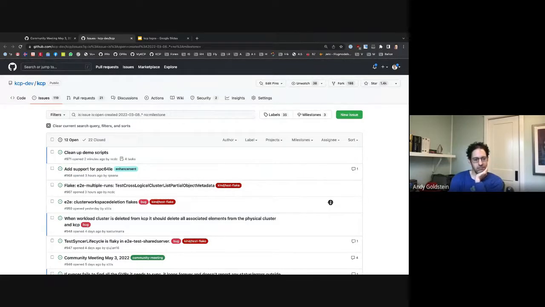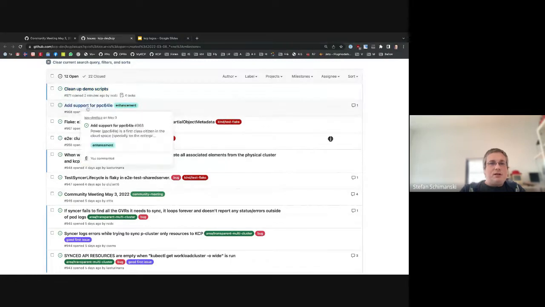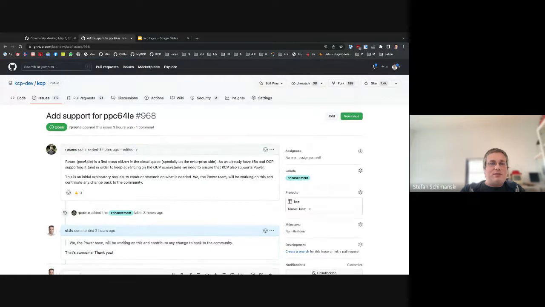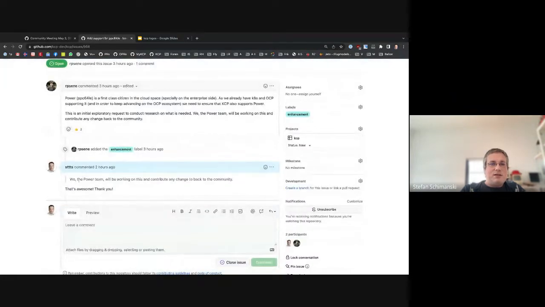All right. So those are the new ones. The one we just discussed, cleanup demo script, that's obvious. There's one ticket about PowerPC, and not only an ask to do something, but to my understanding, the power team, I'm not sure, is this a Red Hat PowerPC team, probably? They want to invest in making this compatible. Can anybody speak about that?